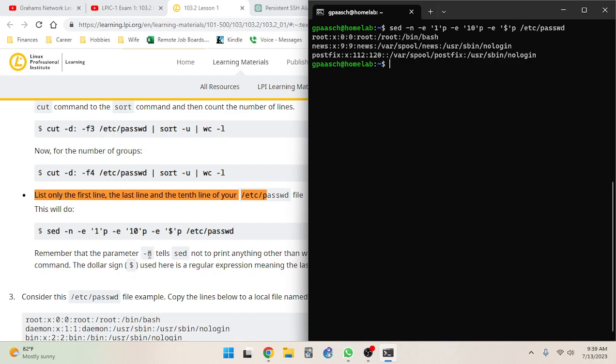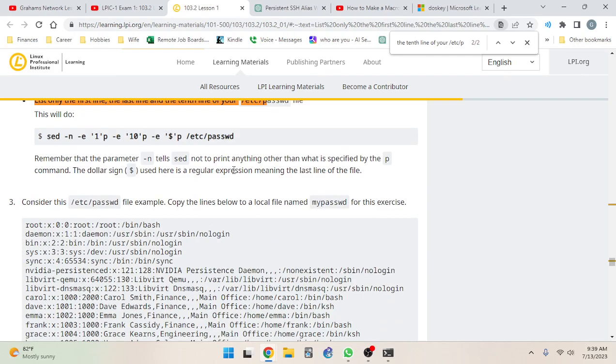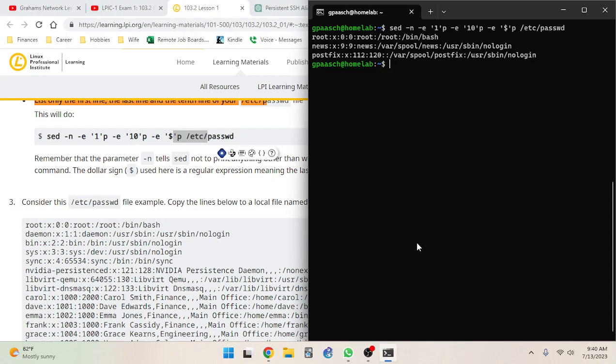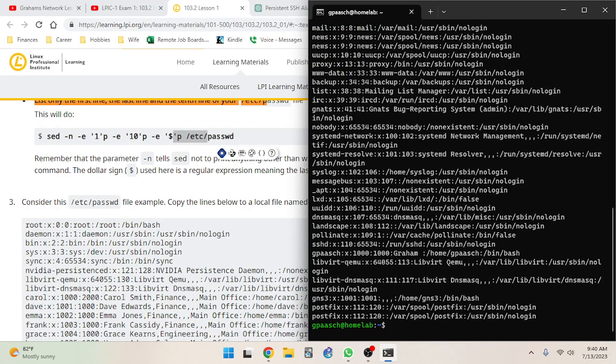Remember that the parameter -n tells sed not to print anything other than what is specified by the p command, for print. The $ sign here is a regular expression, meaning the last line of the file. So print the first line, print the 10th line, and print the last line. Let's try it without the -n to get a more intuitive sense of what it does. It's just printing out everything.